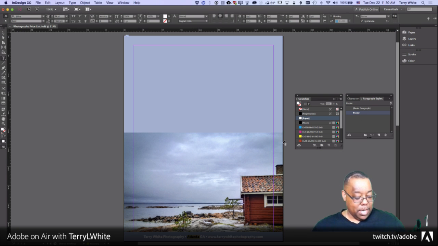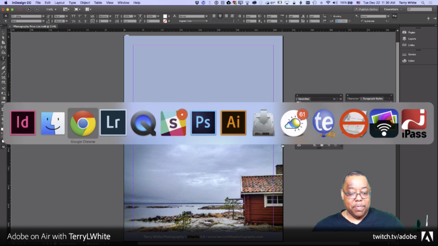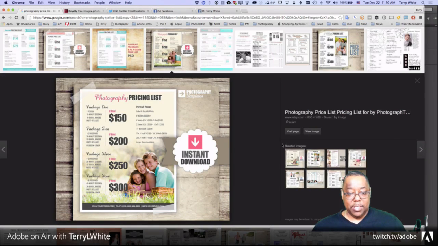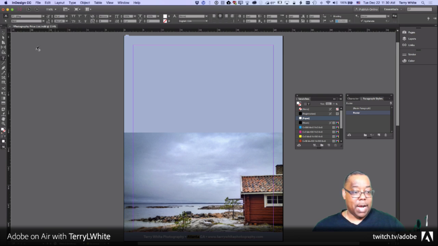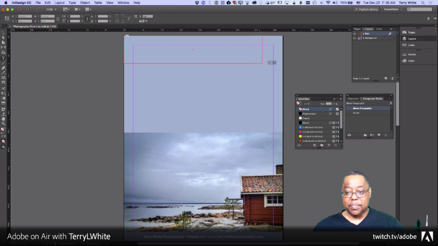Okay, getting back to what we were doing before. Let's go back to this. So now we have the type at the top. Same thing. Make sure we're in the right layer. We'll grab our type tool. We can go ahead and pull out another frame from the top of the page here.